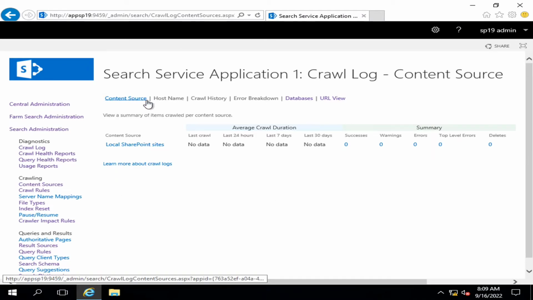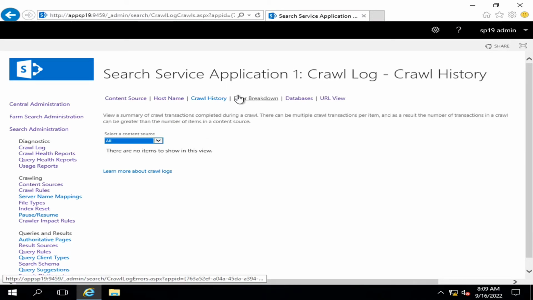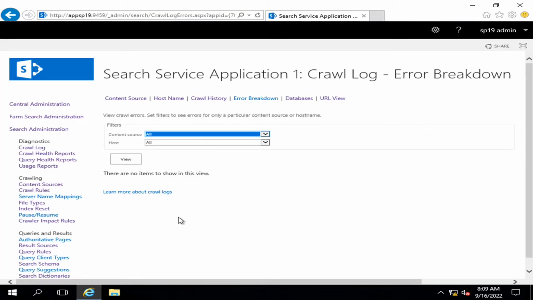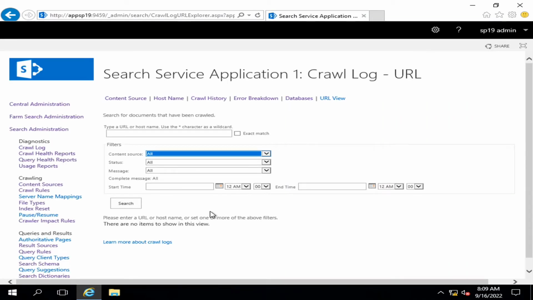So in this content sources, you can see the host name as well, you can see the crawl history as well, you can see the error breakdown, you can have databases. This is the database of crawl store db, I've already shown you, and this is the URL view.